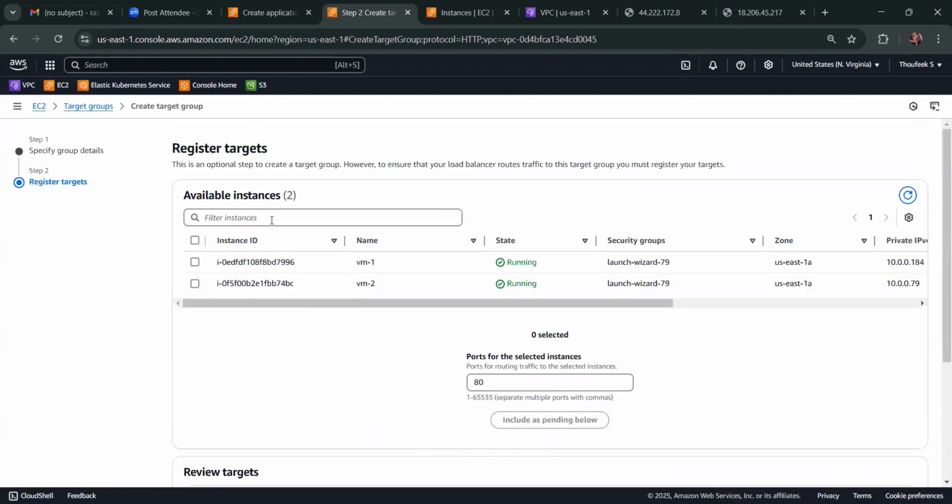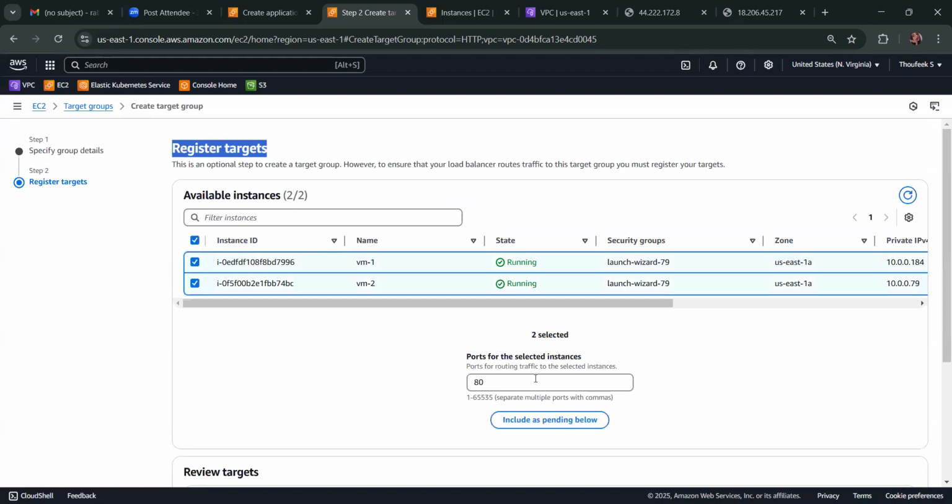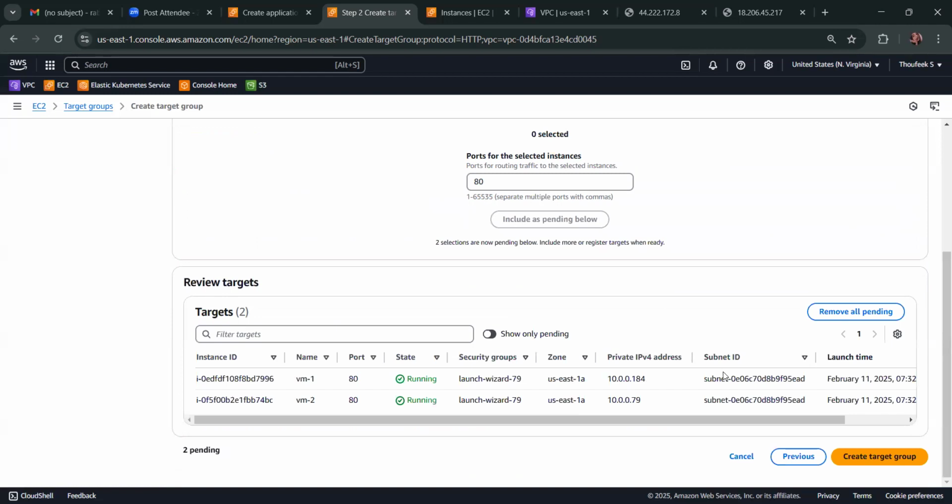Here we didn't complete the target group creation. Here we need to add or register the targets. In this VPC, only 2 machines are there, that's why those machines are listed here. So we need to select the 2 machines and include them as pending below. See, now it's reviewing targets. Okay, that's fine. Now we can create the target group.